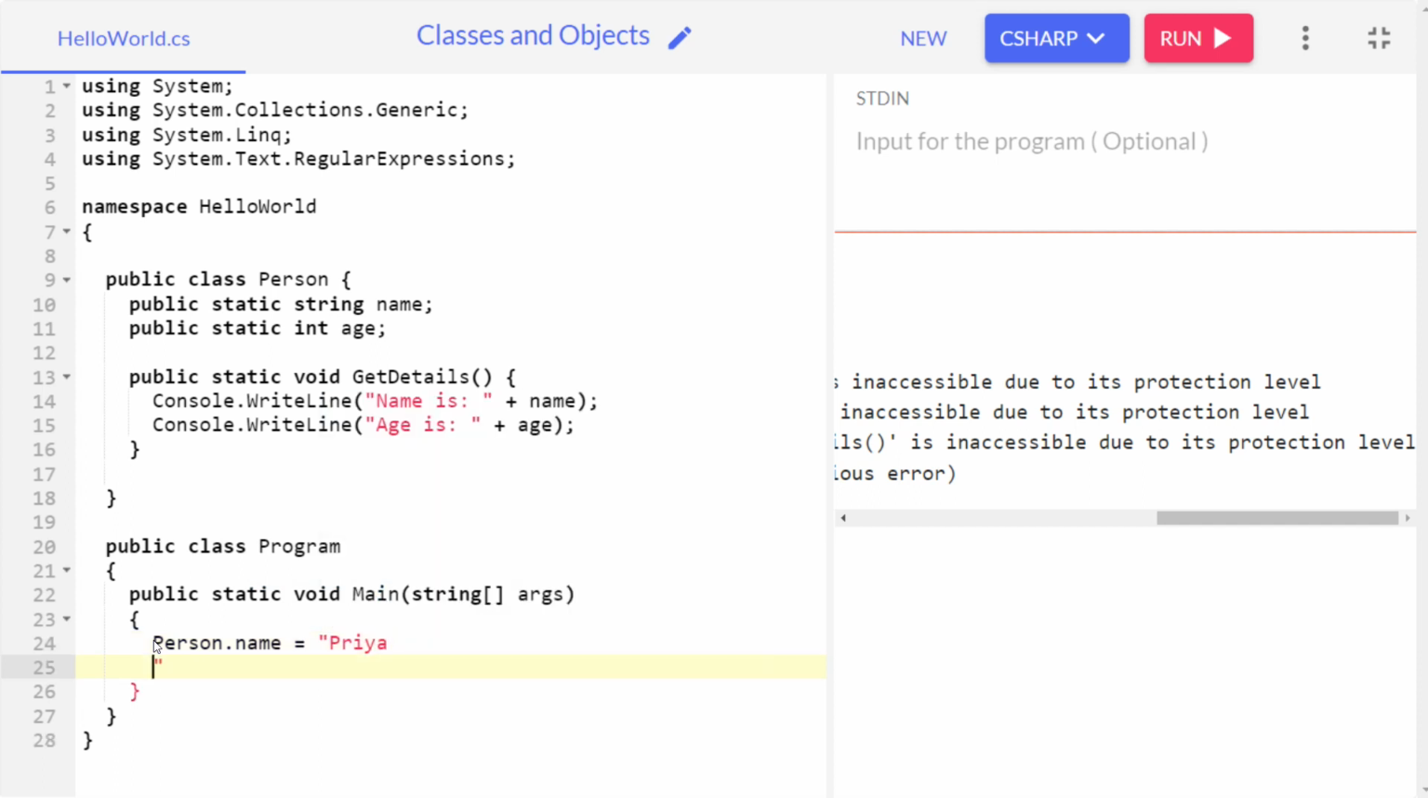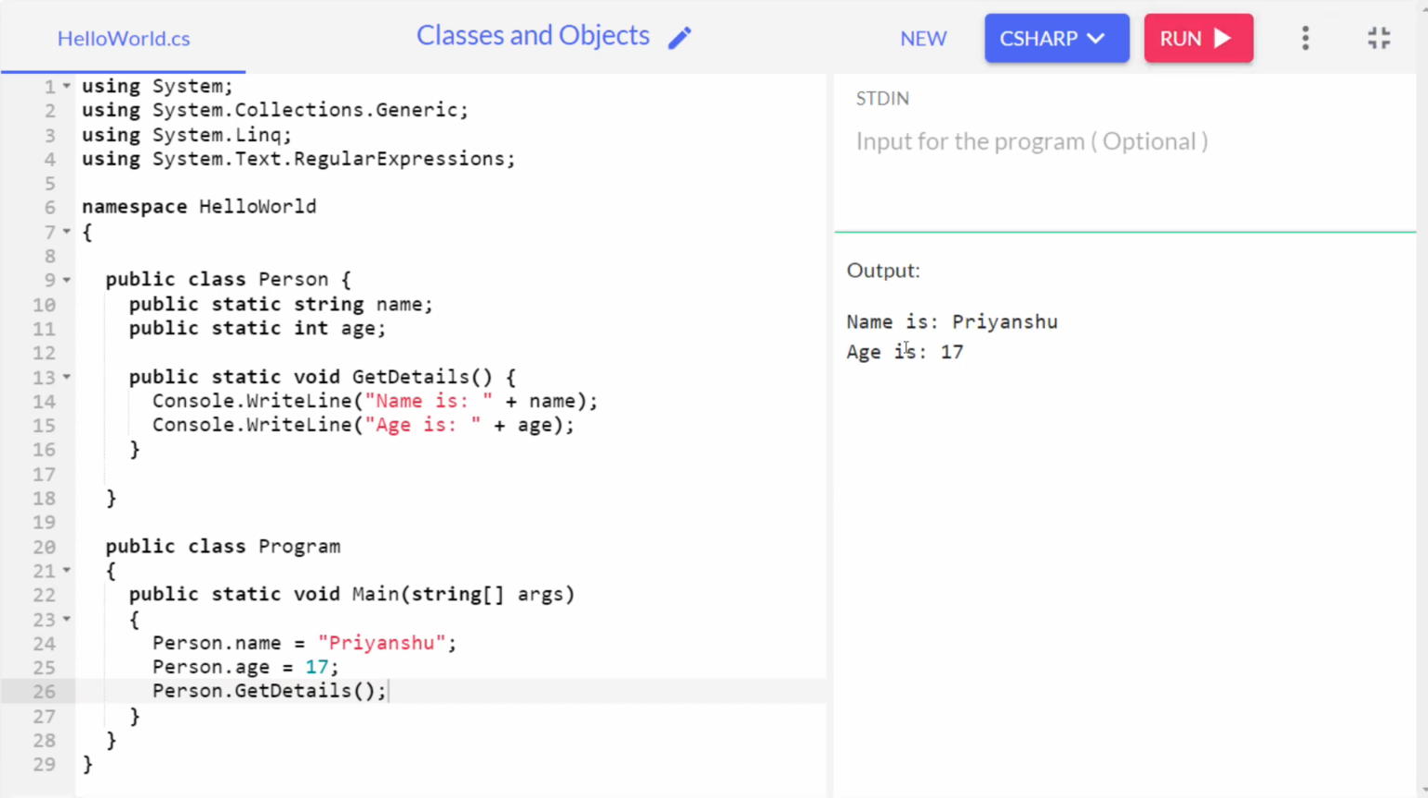equals Priyanshu, sorry, then person dot age equals 17, then person dot get details. Now let's see if this works or not. See, this is totally working.